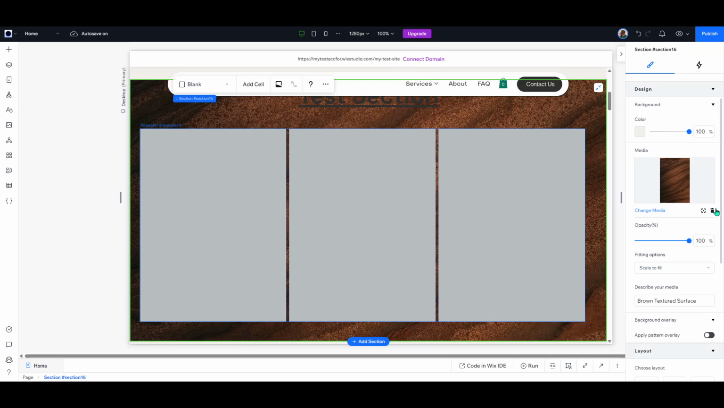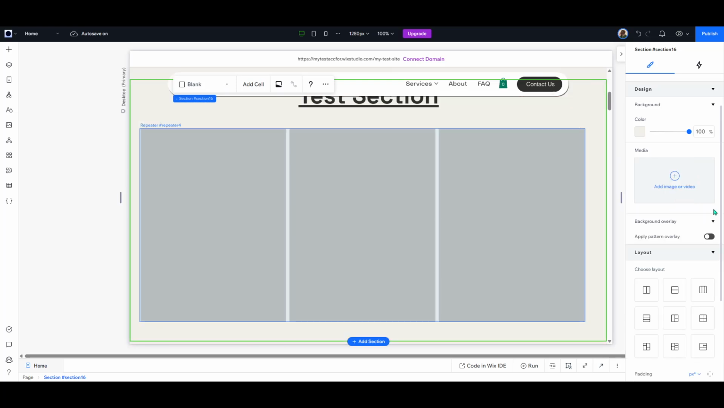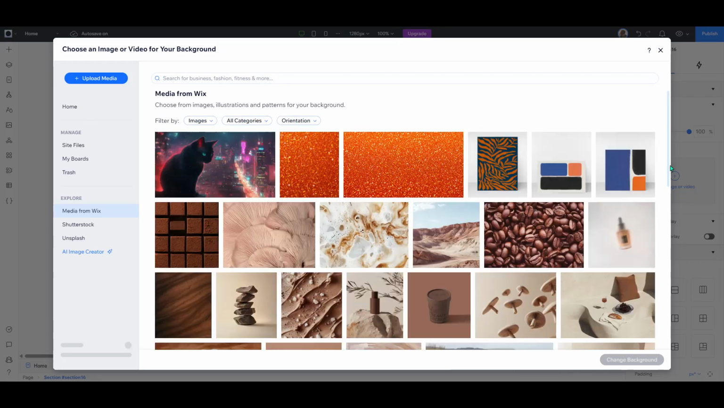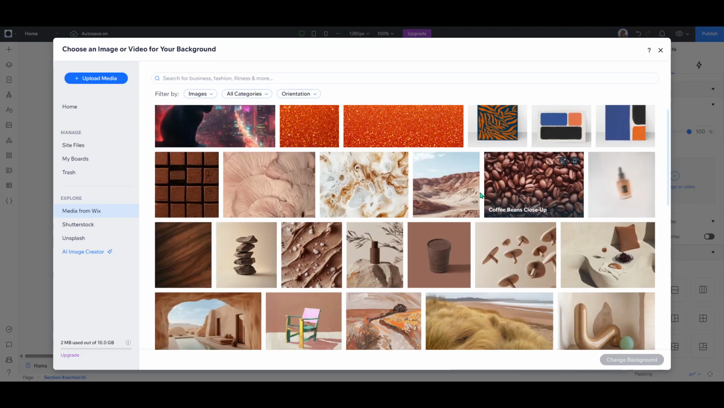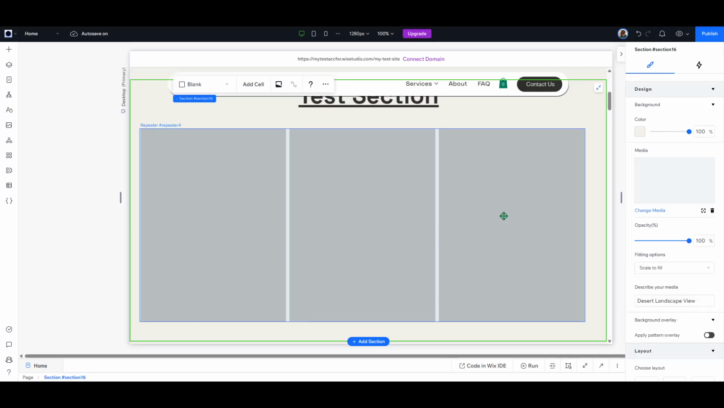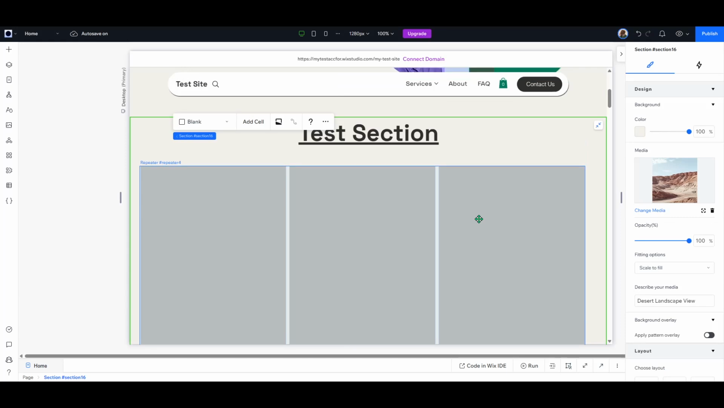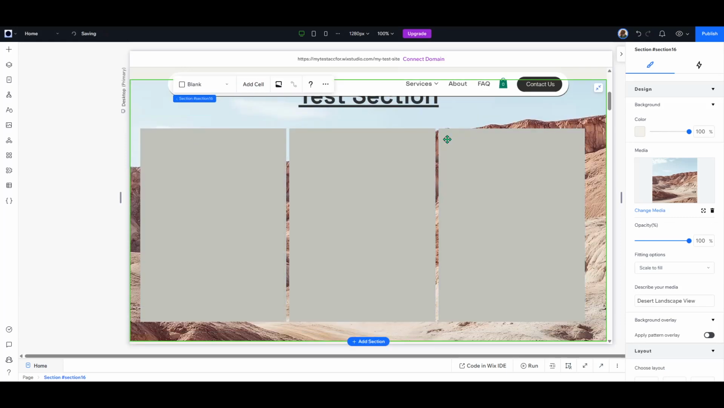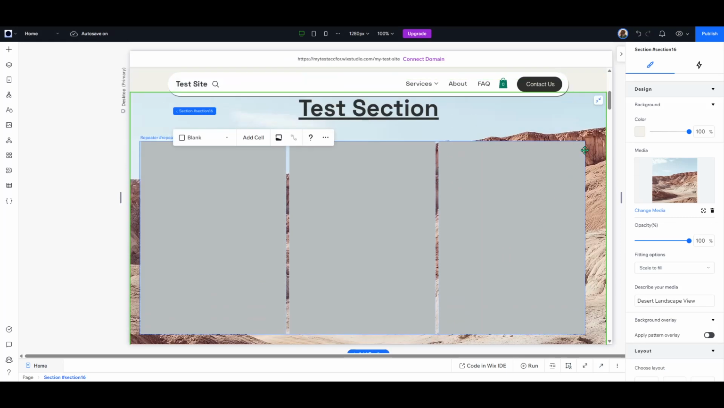Choose images with a clear focal point and some open space so your text and buttons remain readable. Aim for a high-quality file that's optimized, large enough to look crisp, but compressed enough to keep your site loading quickly. Keep contrast in mind. Dark text over a light background, or light text over a darker background, tends to be the most legible.